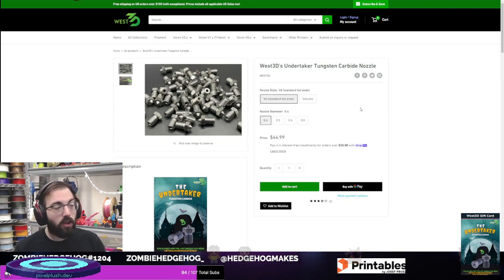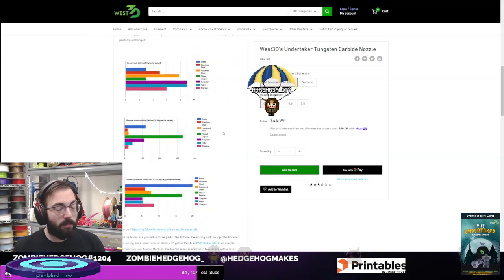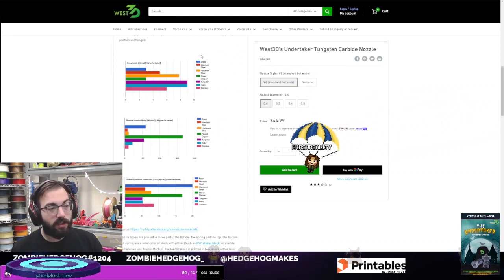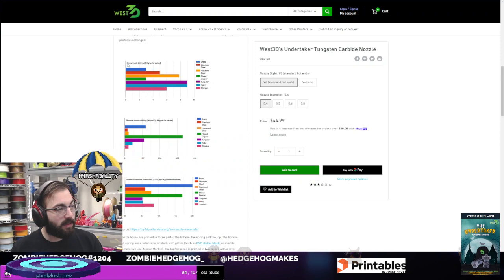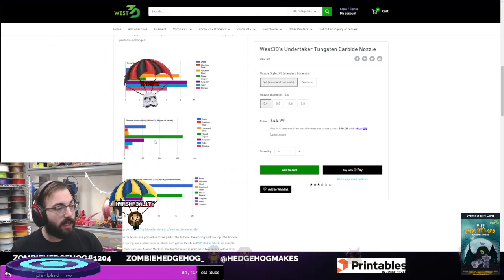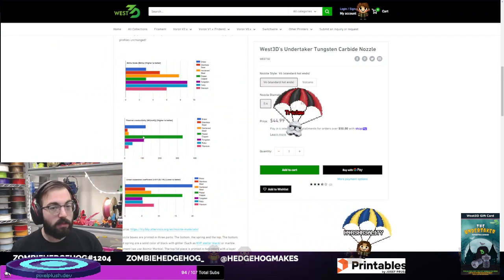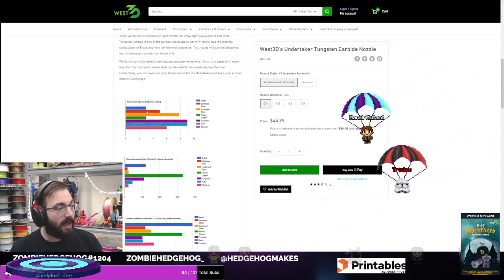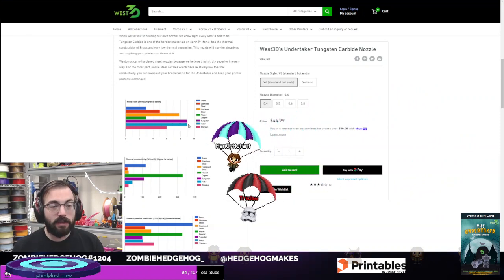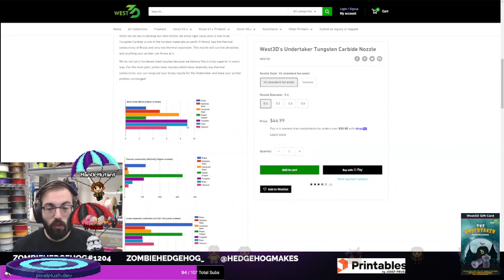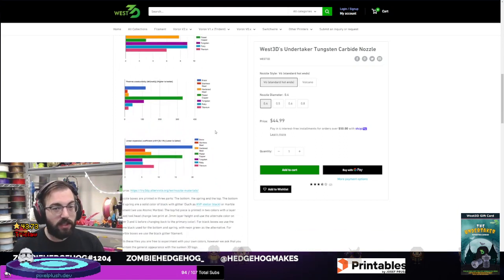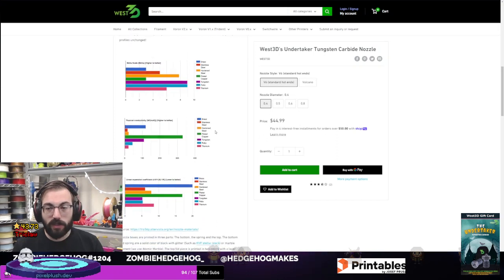They have the thermal conductivity, so it's a really good graph. Go to West 3D and check this out. It's called the Undertaker nozzle, but it has the thermal conductivity of just about brass. So this blue right here, and the purple is tungsten, and much, much harder. In fact, they're just as hard as a ruby, and slightly less hard than diamond. So it's essentially everything you'll ever need for regular printing.